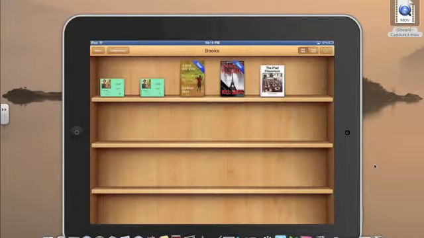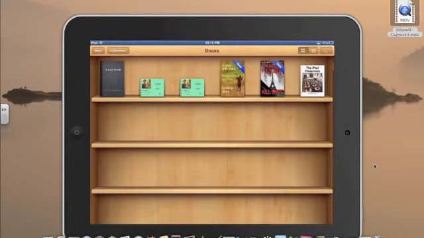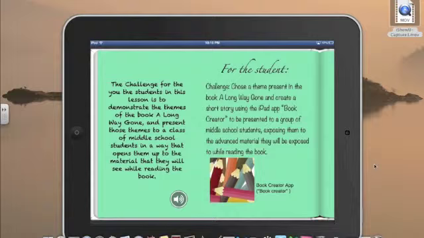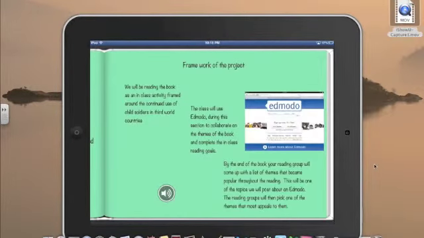So this is the iBooks. You can see here it's opening up. I've already opened it up a couple of times. But this is what it looks like in iBooks. It looks very similar to a book that you would get out of the iBook store. The quality is fantastic.